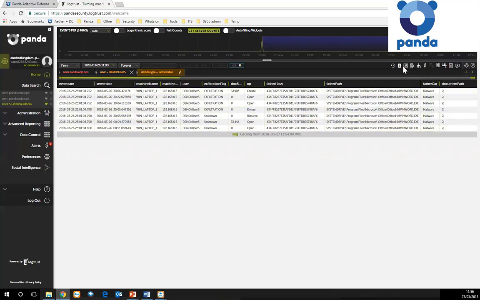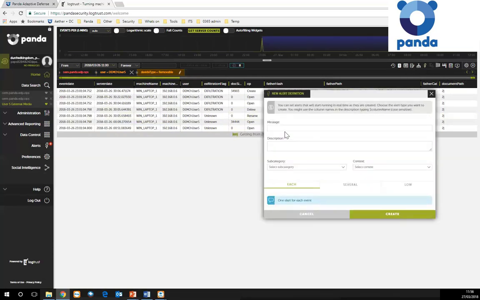You go up to the top here and you click on New Alert Definition. All you do is give it a name. So data. And then here you can put in a description. So you can include things like the machine name, and we can also include the document name. Okay, so this is basically set up an alert definition.